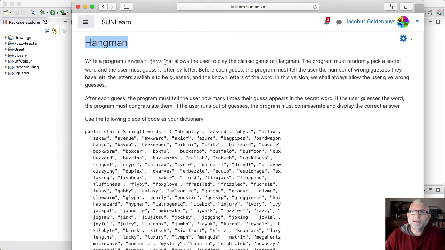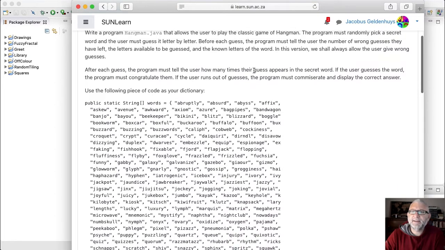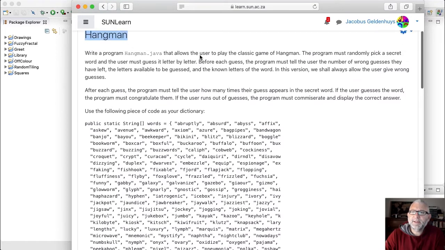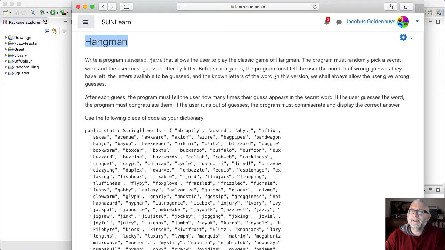Write a program hangman.java that allows the user to play the classic game of Hangman. The program must randomly pick a secret word, and the user must guess it letter by letter. Before each guess, the program must tell the user the number of wrong guesses they have left, the letters available to be guessed, and the known letters of the word. So some letters will be unknown, initially all of them, and they'll be revealed as time goes by. In this version, we shall always allow the user to give wrong guesses.